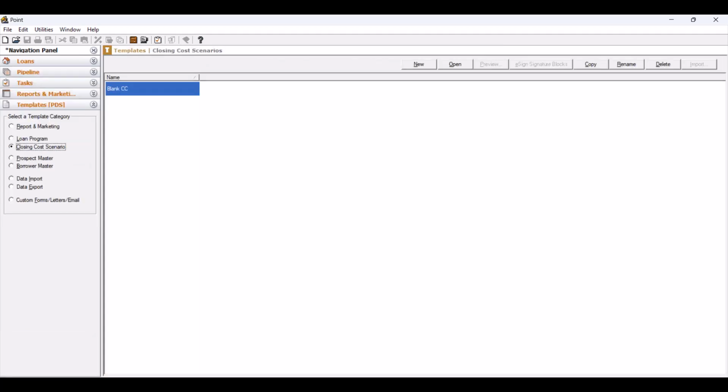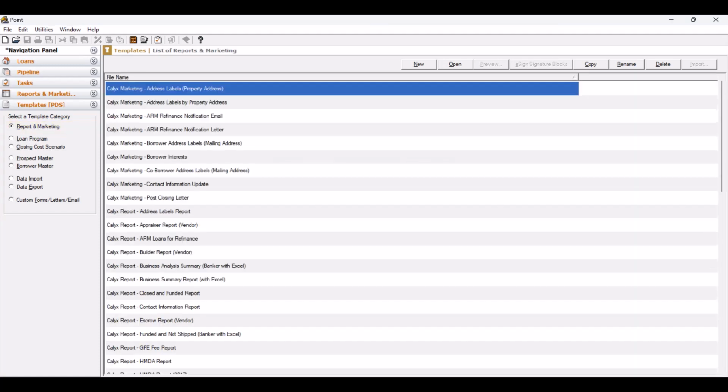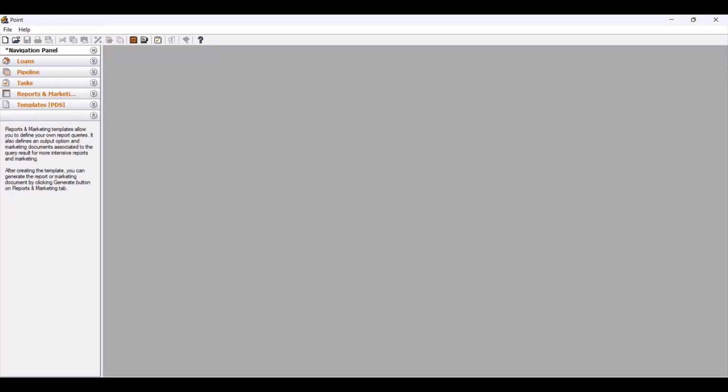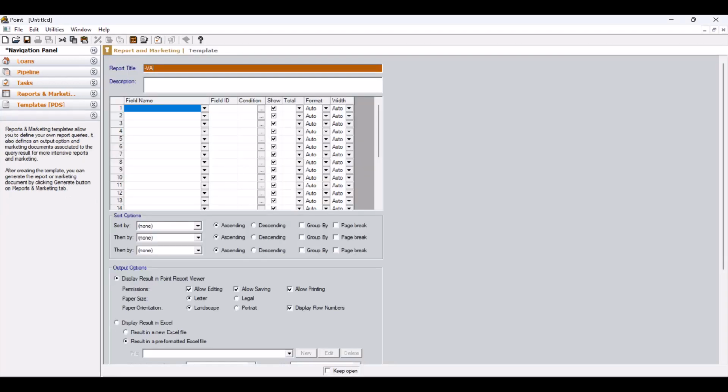Let's first walk through entering the information into a report. I'm going to select the Reports and Marketing from that template category on the left. And just create a new report for us. I'm going to title this one our VA Nearest Living Relative. And then we can start entering our information.